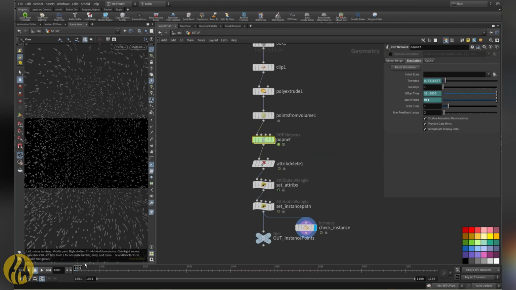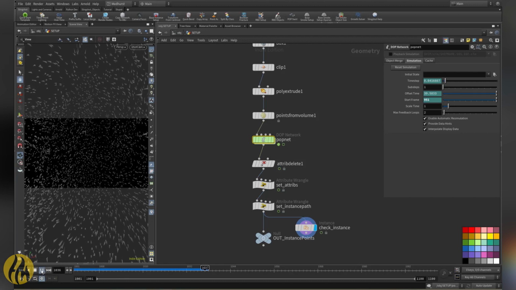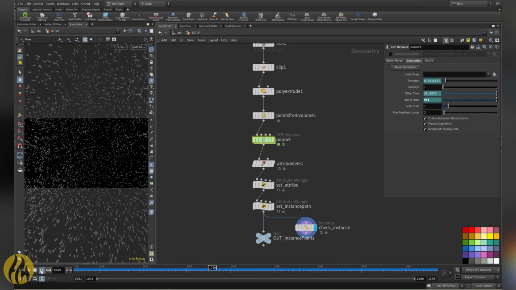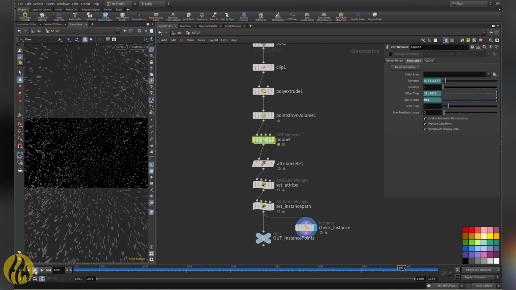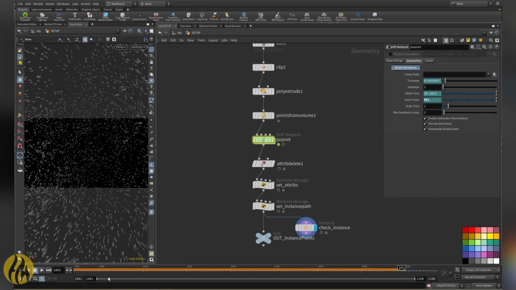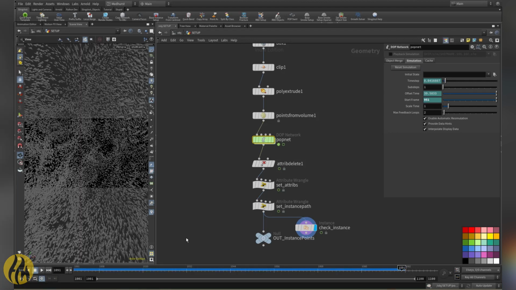And I'm going to reset simulation again. So it's all displaced, and now they're all limited. So that looks pretty nice. Let's do it with more points. So we'll come back here, reset simulation, just let that cook out.